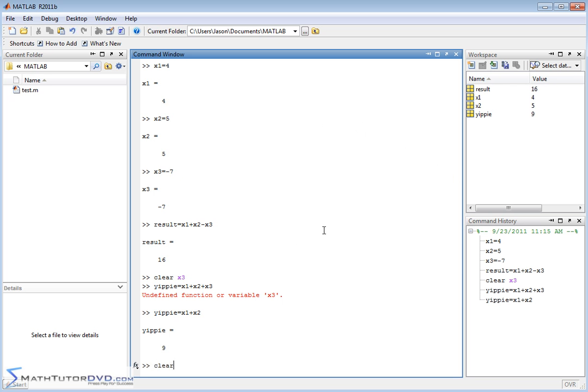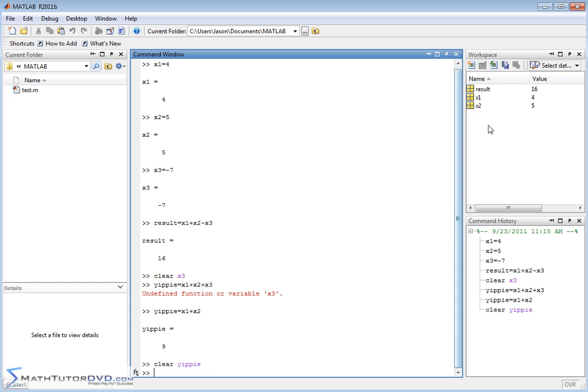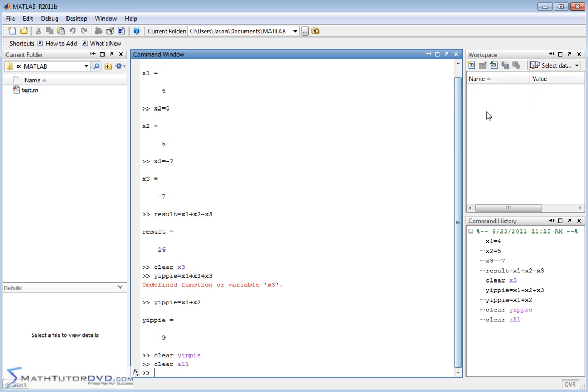So that's how you remove variables individually. You type in clear and then the variable name, yippee, like this. I can do that, and I'm going to clear this one. And then let's say you're done with an entire slug of problems. You've done 3 or 4 in a row. You don't need any of those variables ever again. So to clear everything in the window here, you type in clear all. When you hit that, you can see all of the variables are cleared, and everything's basically blank.